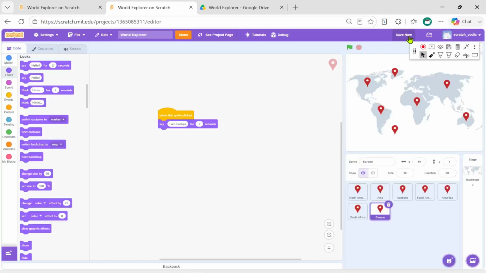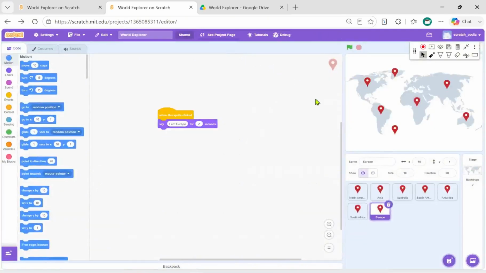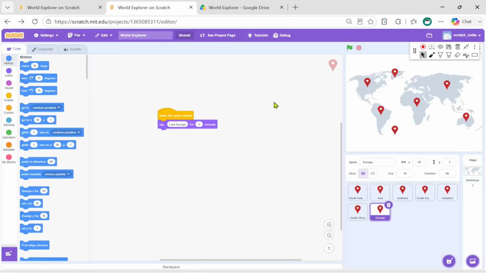After doing this, do not forget to click on save now, and also if you want to share your project, click on share, and you will have a link, and you can copy the link and paste it for submission. And also you can click on file, and you can load from your computer or save to your computer, and you can upload your code if needed.